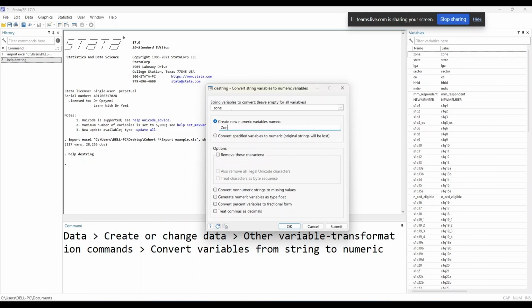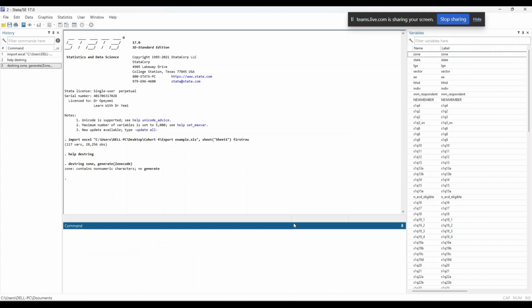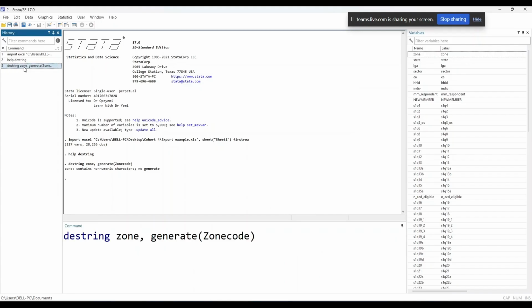And say zone one. Zone code. You see, from point and click, this is the right command. You say the string zone, then generate this. Sometimes you can still say that you should keep it like that.